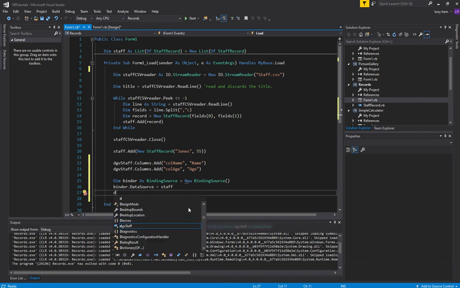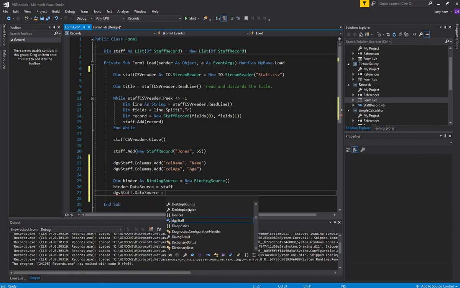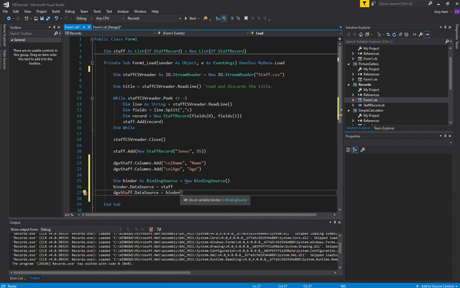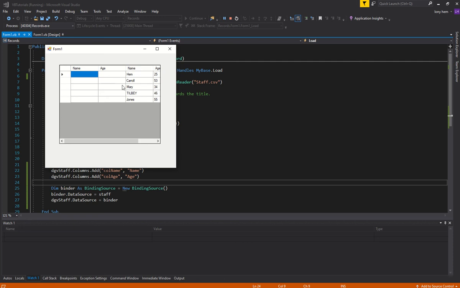And then we get the data grid view's data source and link it to the binder. So basically the binder is the middleman between the staff and the data grid view. And that's it, we're done. If we run that, we should see in our data grid view the information from our staff. There we go, you can see that.